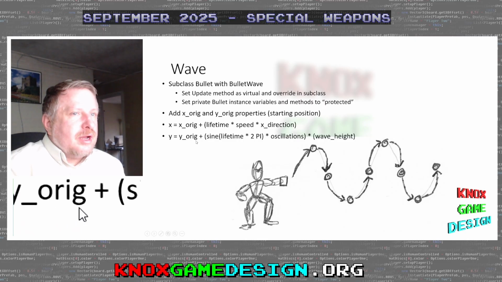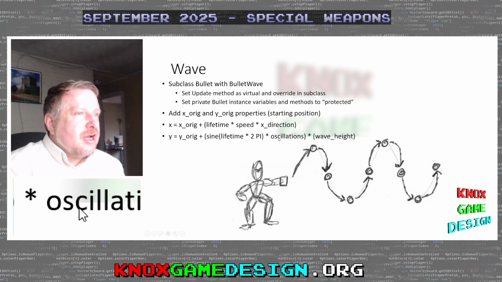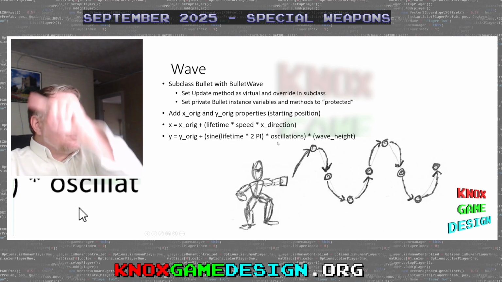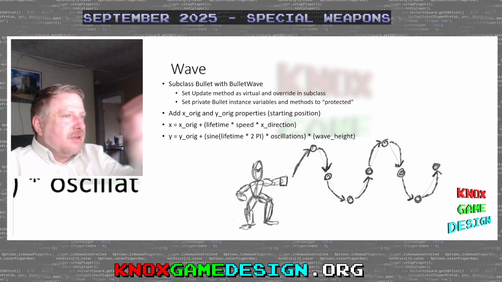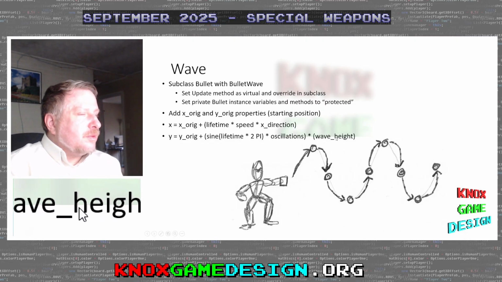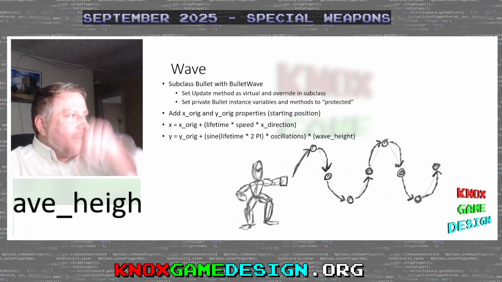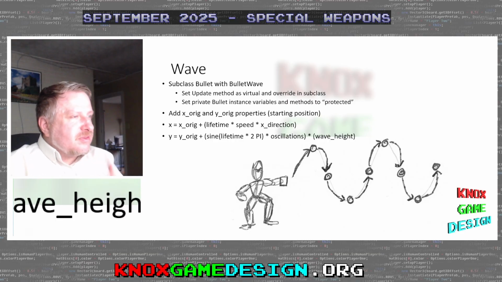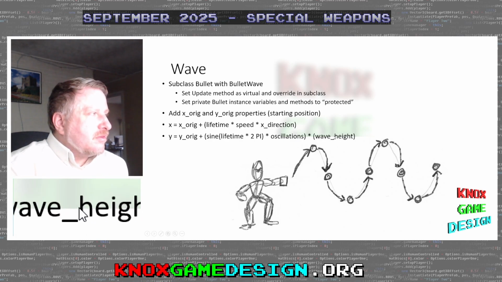So then Y is the Y original position plus the sine of the lifetime times 2 pi times the number of oscillations. An oscillation is going up and down and back up. That's one oscillation right there. So if you want 2, you just increase that oscillations value. Then you can set this wave height right here to set how high you want it to be. So if you only want it 1 block, then you just set it to 1 times the block size. If you want 2 block sizes, it's going to actually go a total from top to bottom of 2 block sizes. Or if you only want half, then you can set that right there.